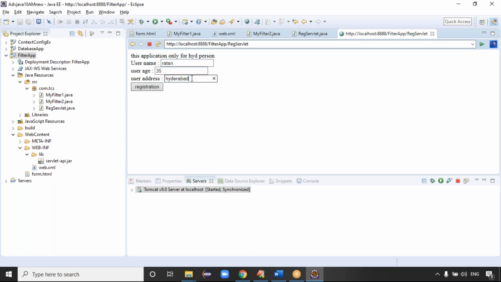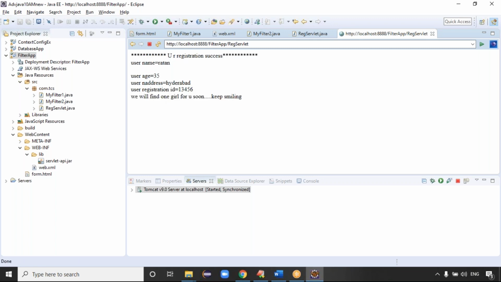Filter one condition satisfied. Filter two satisfied. Everything is going good. Now the request is coming. Now the response is coming from what? From the registration servlet or not? Exactly. Already we have the code, whatever code you did.